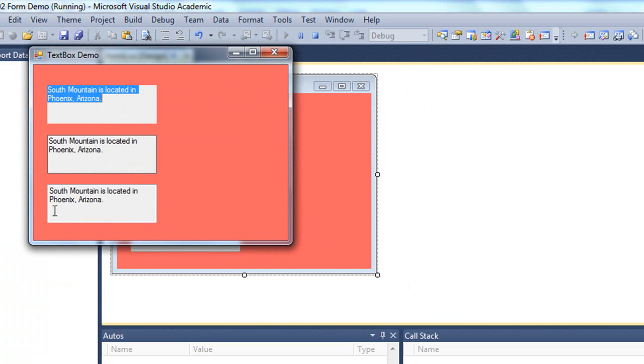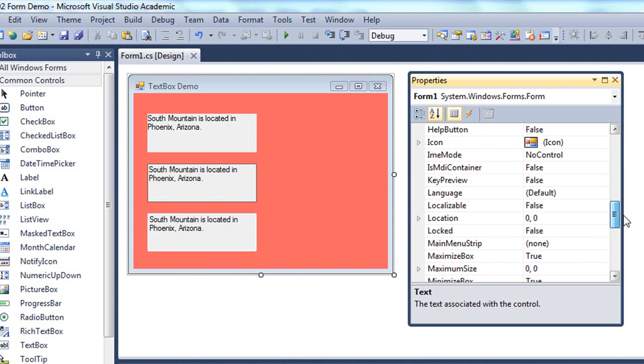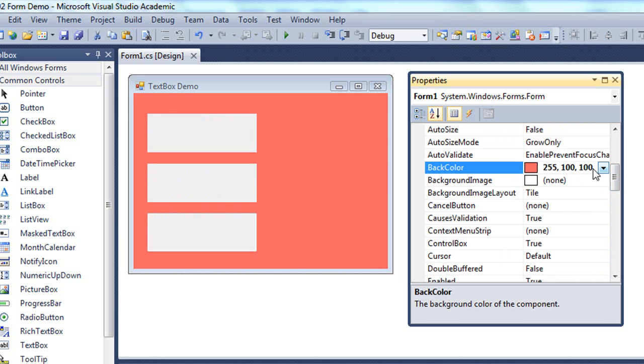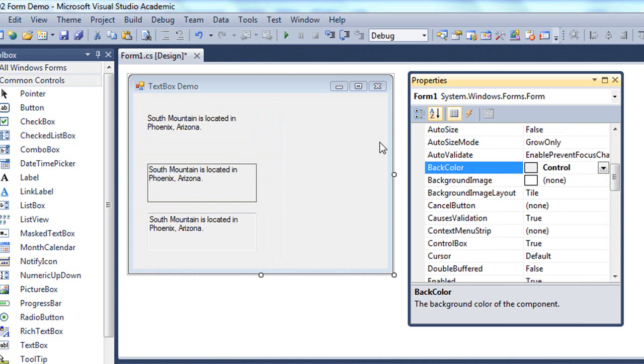Now the fixed 3D really doesn't show up very well here because of the colors I've chosen. If you look really closely, you can probably tell there's a little bit of a shadow at the top there. Let me change my color for the form and see if this will show up a little bit better. So I'm going to change the back color of the form to System Control.